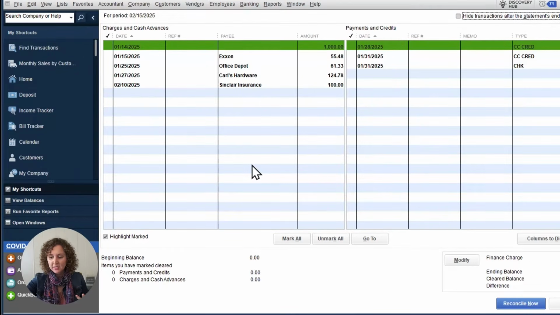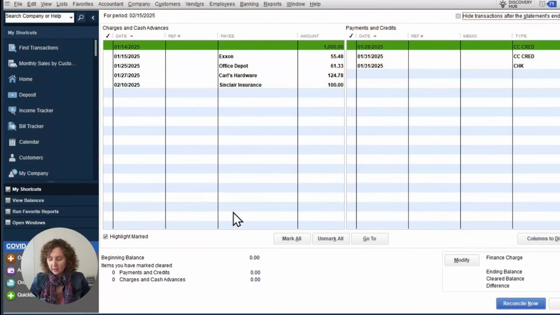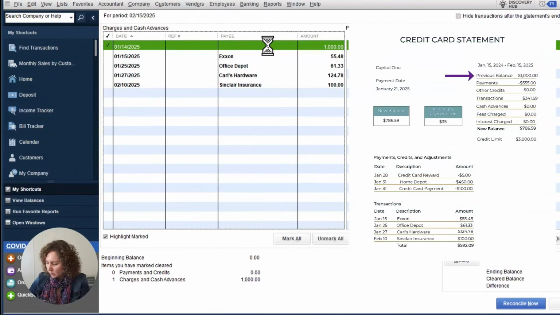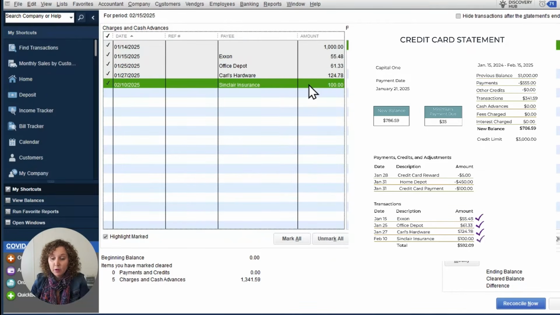So what is a reconciliation? It is comparing the statement that you got in the mail to your QuickBooks. I recommend printing it out. You're going to go in, grab a pen, and check off each of these amounts as you go through. So you're going to look and go, okay, I see $1,000. That was my beginning balance. Check. Okay, I had $55.48, $61.33. You just go through and you check every one of them.